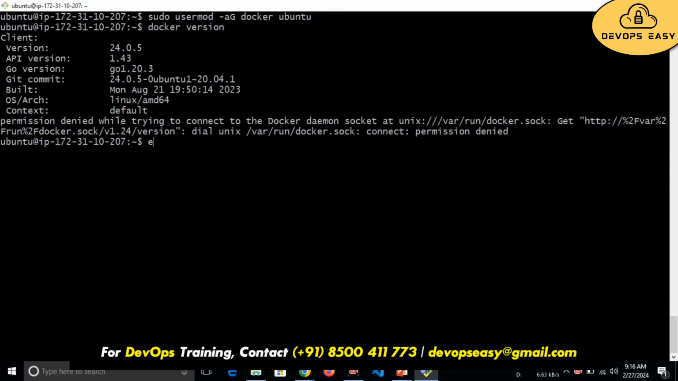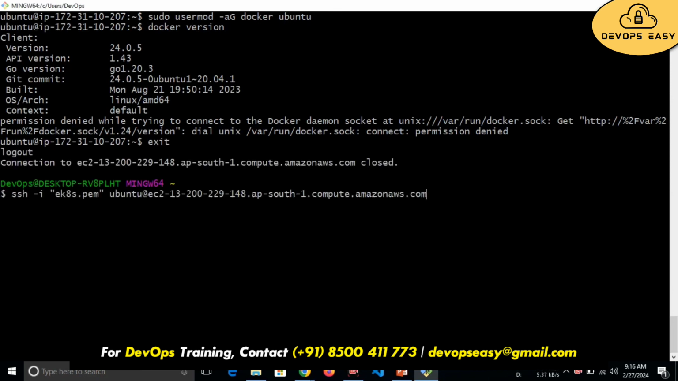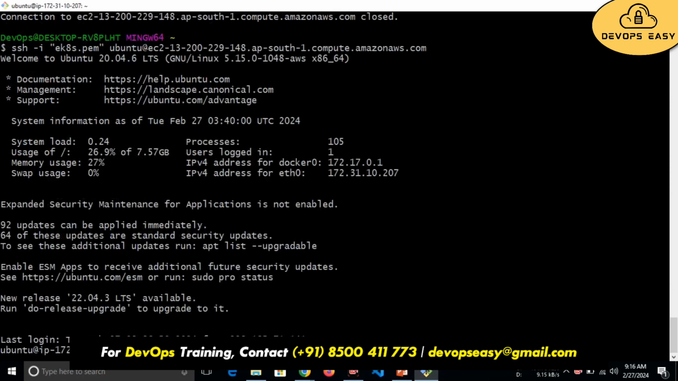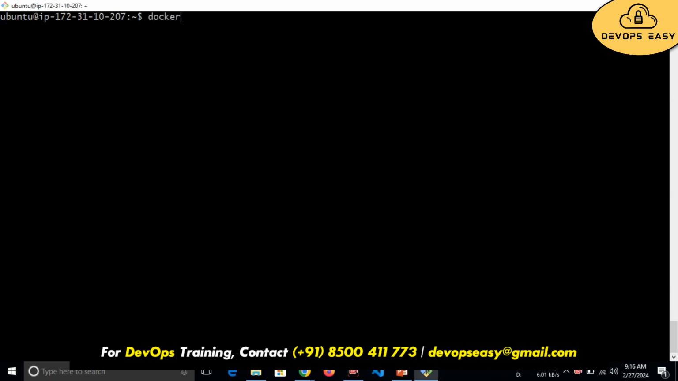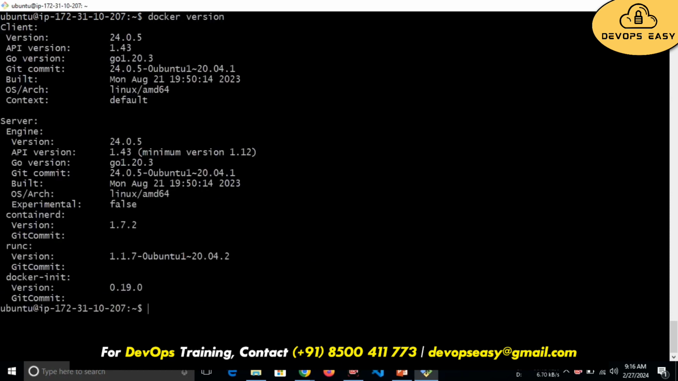It will not apply yet. Exit and relog into the server, then this command will run. Docker version. Whenever we install docker, what do you get? Docker client and docker daemon. What are the commands you are executing? That is the docker client.